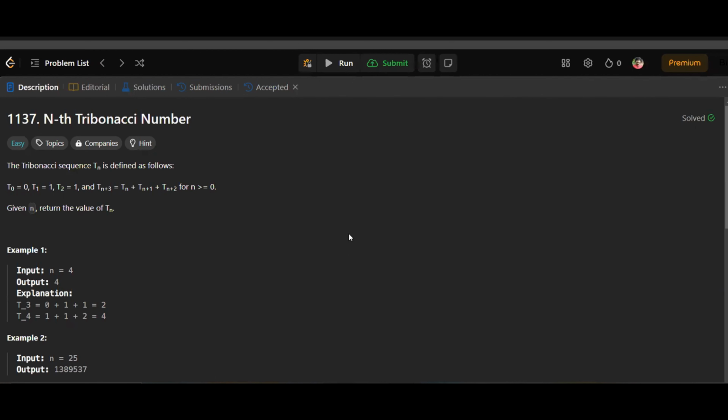Now, let's understand the definition of the Tribonacci series. Tribonacci sequence is a sequence. The first element of this sequence is 0. The second element of this sequence is 1. And the third element of this sequence is 1. Now, the term n plus 3 is equal to the summation of term n, n plus 1, and n plus 2.